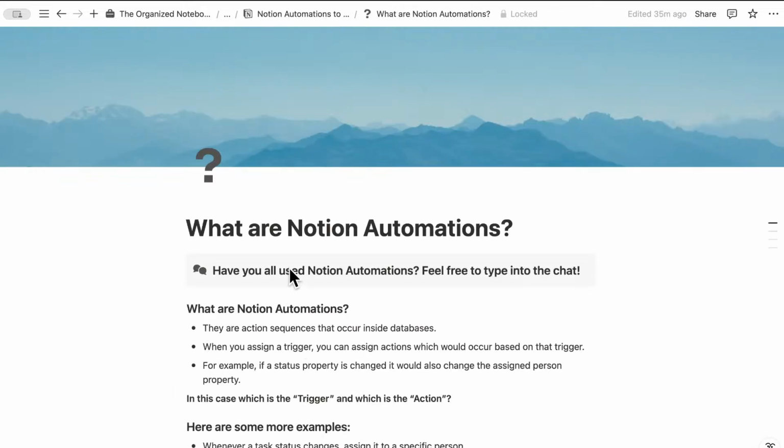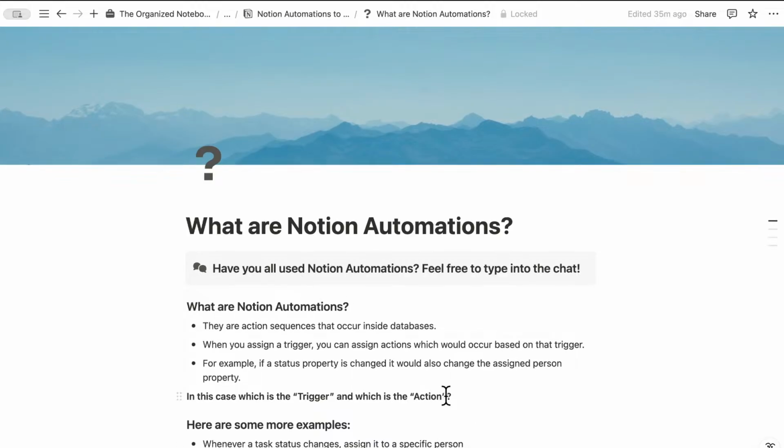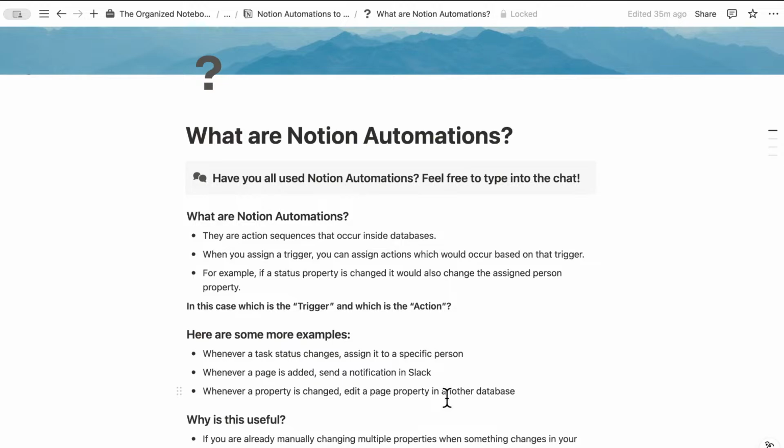So let's go over what are Notion automations. Have you all used Notion automations? Feel free to type into the chat your experience with it if you use them. Notion automations are action sequences, or specifically Notion database automations are what we're going to be talking about today. There's also button automations as well, but we're going to stick to Notion database automations. They're basically action sequences that occur inside of databases, and when you assign a trigger, you can assign actions which would occur based on that trigger.